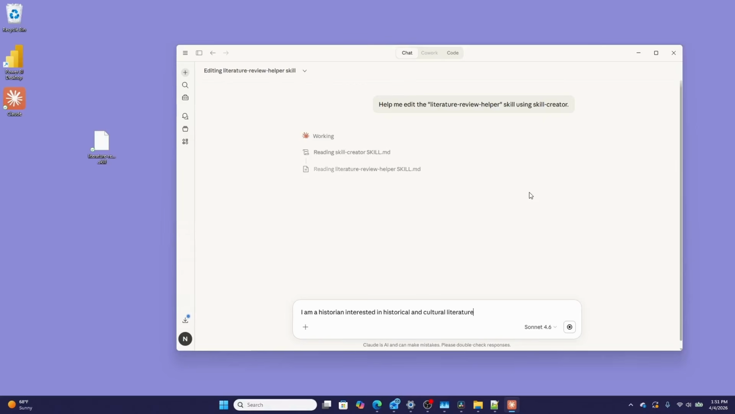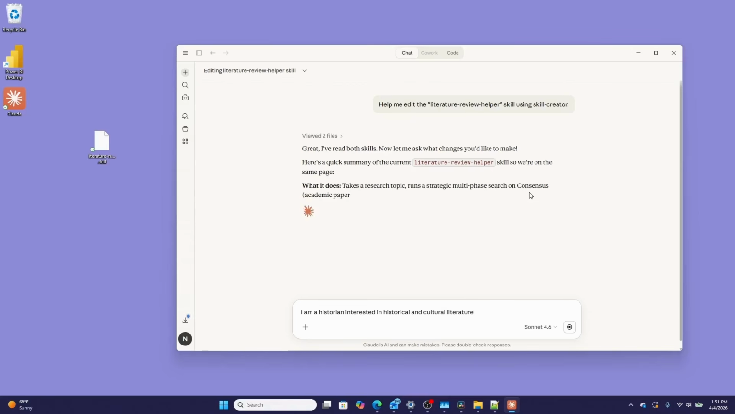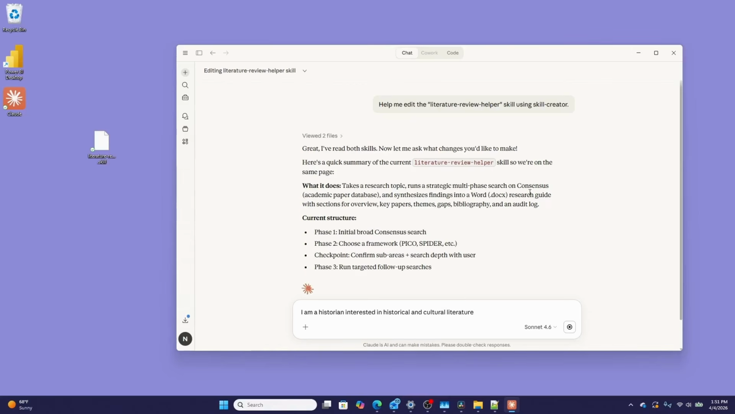Okay. It won't let you type back in until it's finished processing and reading the skills. So that's what it's just done right here. It's giving you a summary of the skill, and then it's asking you what edits you want to make. So now you should be good to hit the enter button. So why don't you go ahead and hit enter one more time?